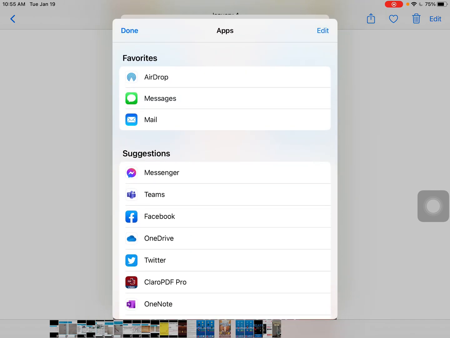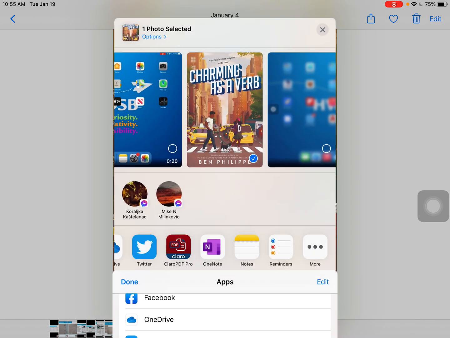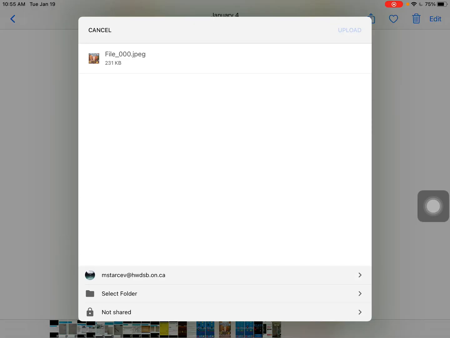Let me try that again. It seems to have gotten stuck there. Okay, and you'll see this here. I'm going to click on my account, and now it'll allow me to share to my account once I select a folder.